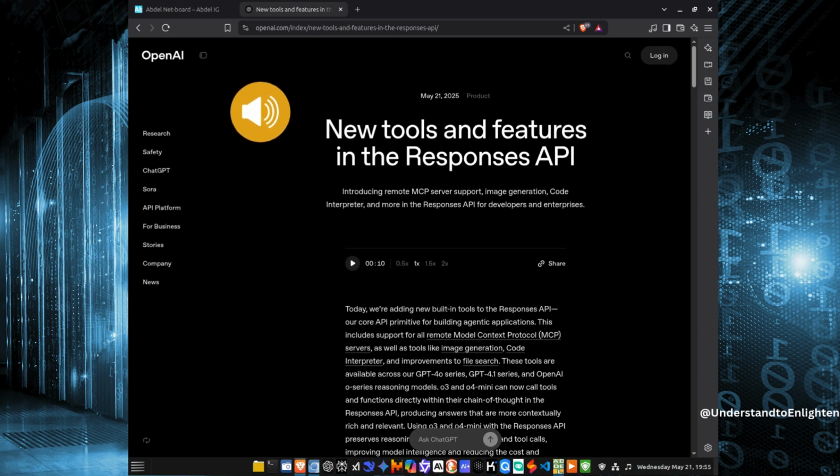Here are some examples showing how developers can use remote MCP servers with the Responses API today. Popular remote MCP servers include Cloudflare, HubSpot, Intercom, PayPal, Plaid, Shopify, Stripe, Square, Twilio, Zapier, and more. We expect the ecosystem of remote MCP servers to grow quickly in the coming months, making it easier for developers to build powerful agents that can connect to the tools and data sources their users already rely on.